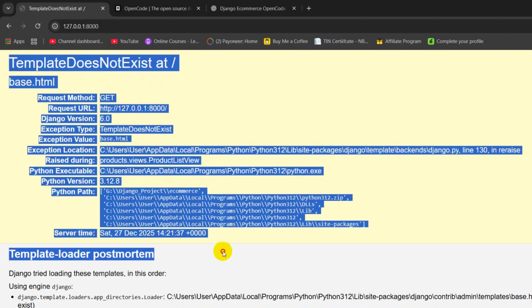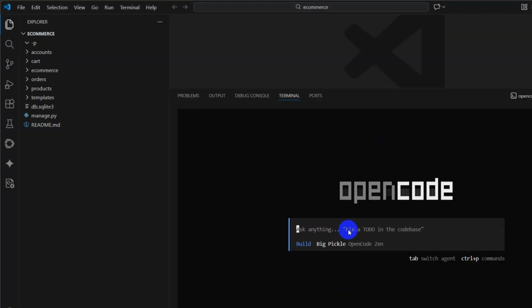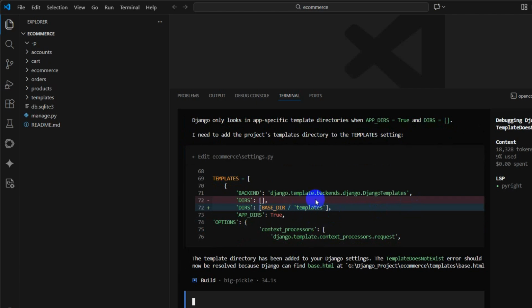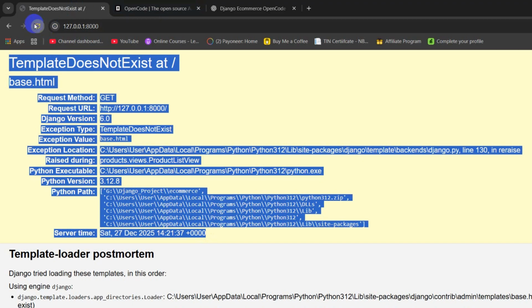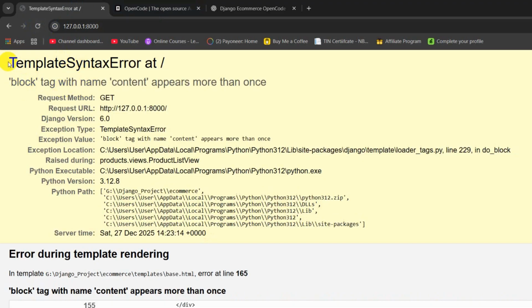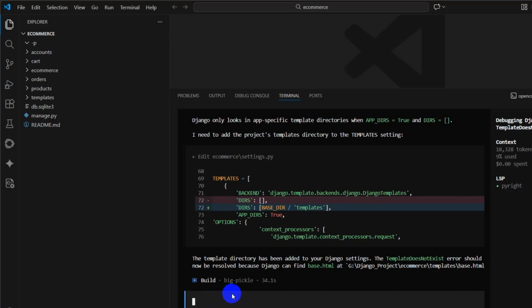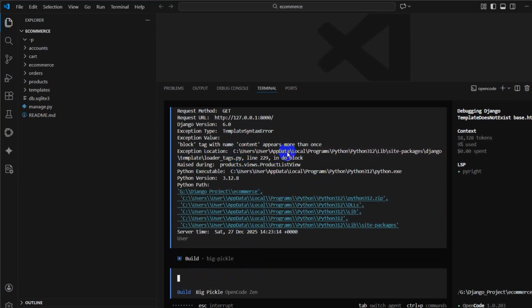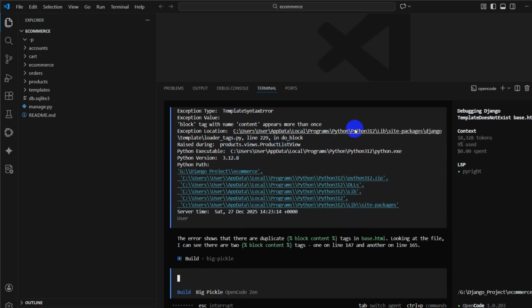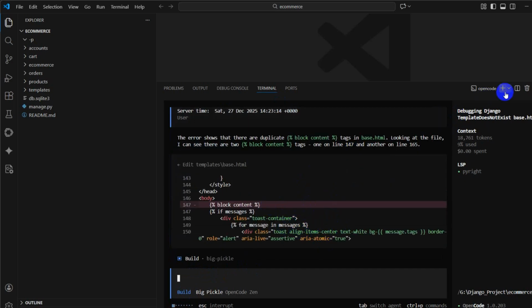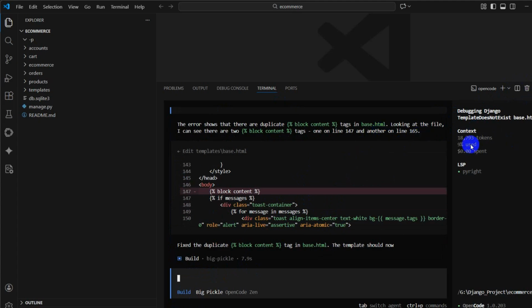Let me just copy this and paste it here, press enter, and there you can see this time it is working properly, and it seems it's done. So let's go back, refresh, and it's now giving us a different error. So I'm just going to copy this and paste it here. Don't panic if you see any error, just copy and paste the error over here. And if sometimes open code does not find any solution, just close the current open code CLI and open another open code CLI.